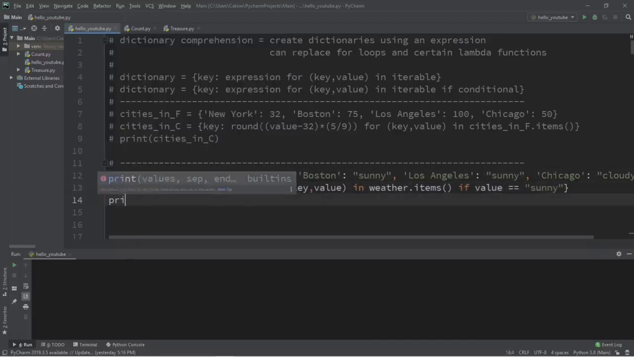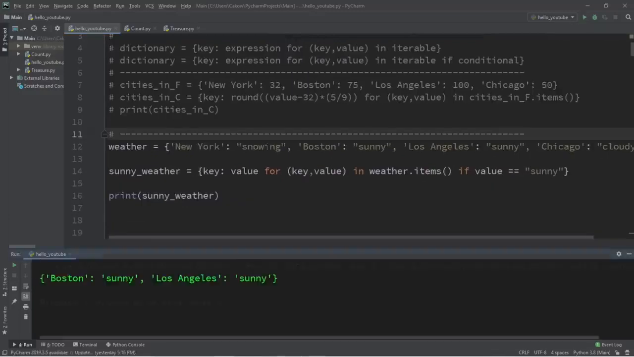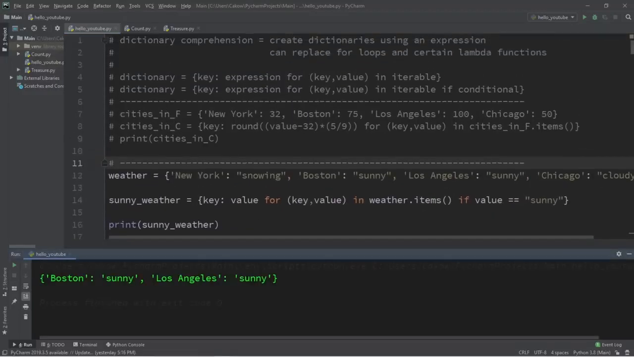And let's print this. Print our dictionary of sunny weather. And let me just make this more readable for you guys. And our new dictionary comprehension will create a dictionary of key values where the value is sunny, using an if conditional at the end of our dictionary comprehension.